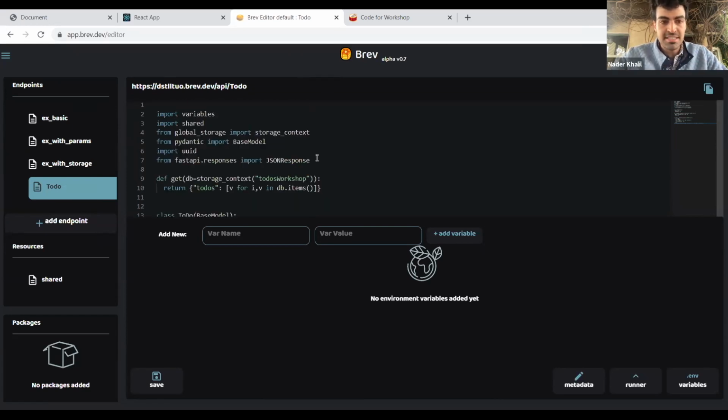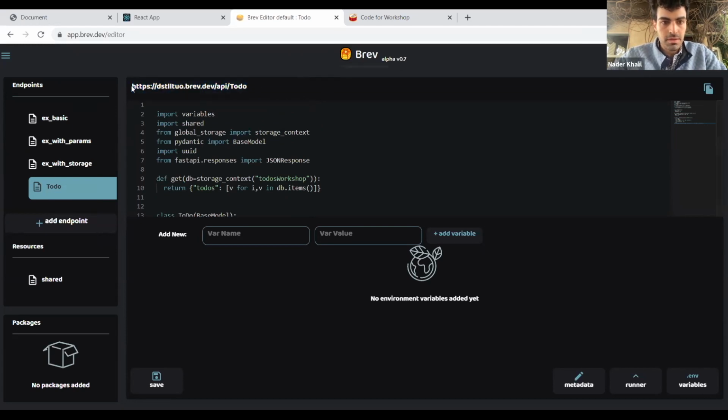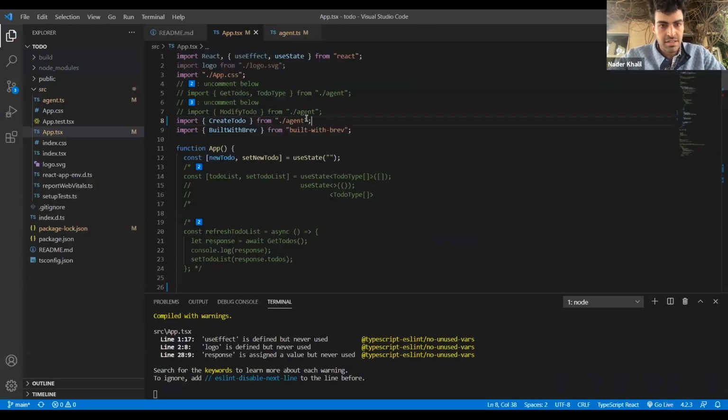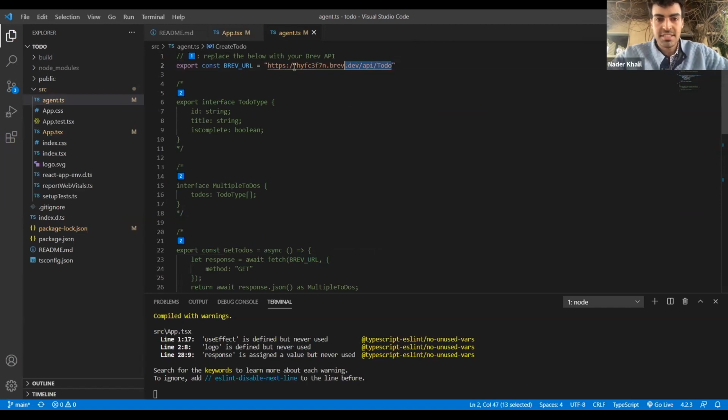Okay, cool. So you pasted this in. That's all you have to do. Now copy the URL above the code editor. Nice. And go back to your code editor, the one that you were writing the React code in, and go to the agent file. Go to agent.ts, sorry. And then at the very top, you'll have the Brev URL. So just paste your URL here instead. Nice, and save it. So now your React app is actually configured and set up to talk to your server.